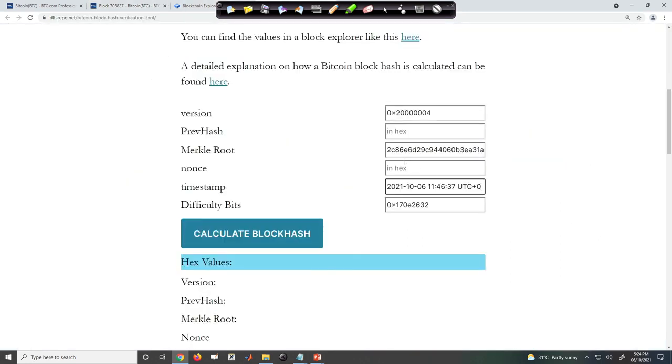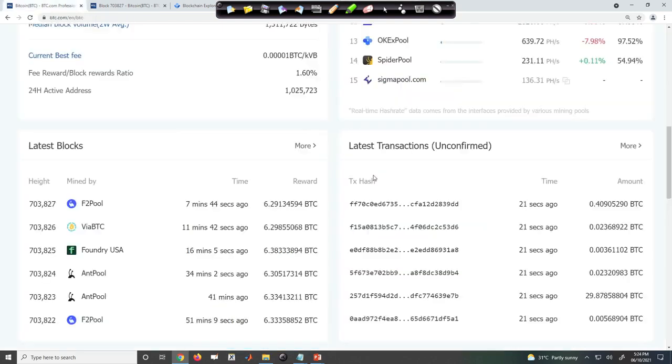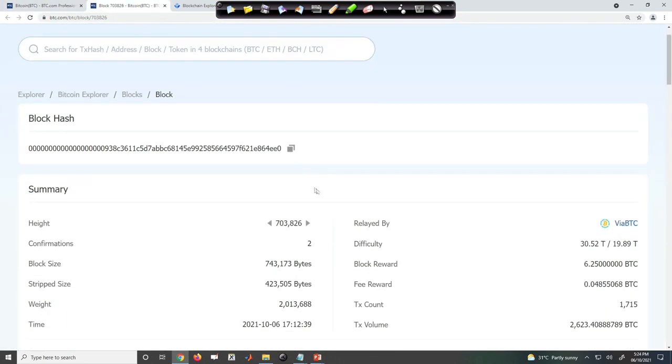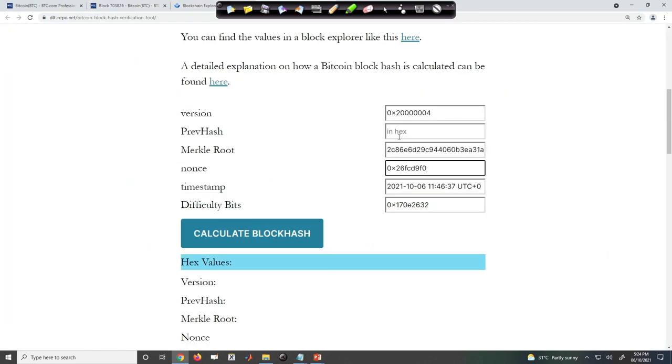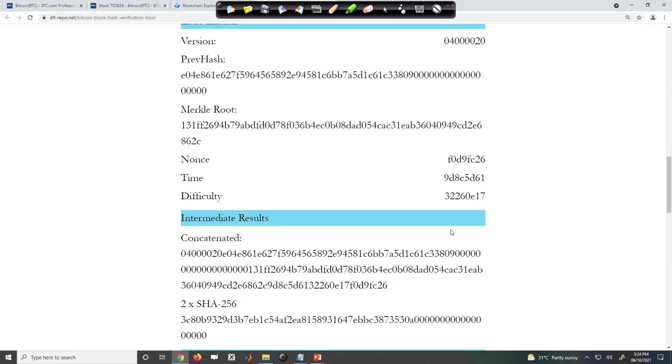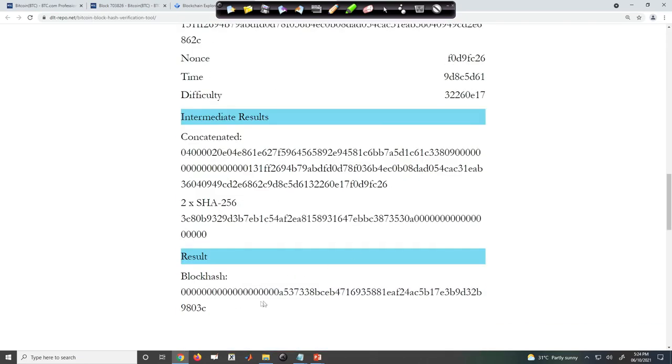What we are doing is checking whether indeed the block hash has been computed correctly or not. Remember that we are not mining the block, we are verifying whether the block has been mined correctly or not. And then the last one is that we need to go to the previous block, which is this 703826 block number, and I copy that, put that here, and say calculate block hash. Okay. So, this calculates the block hash, and you see that it has got this block hash, which you can see here.